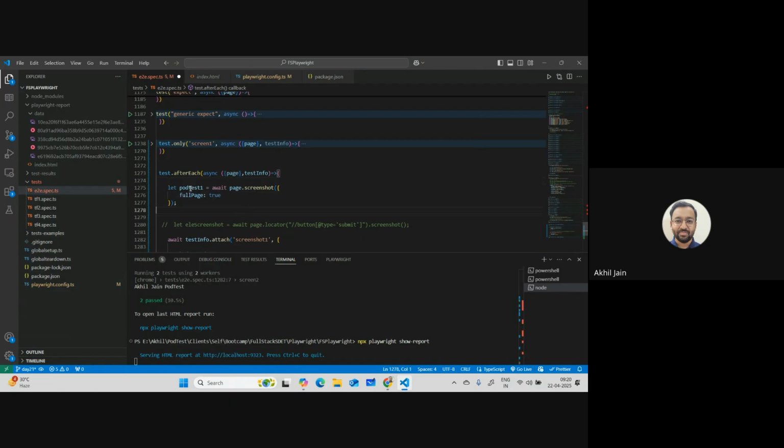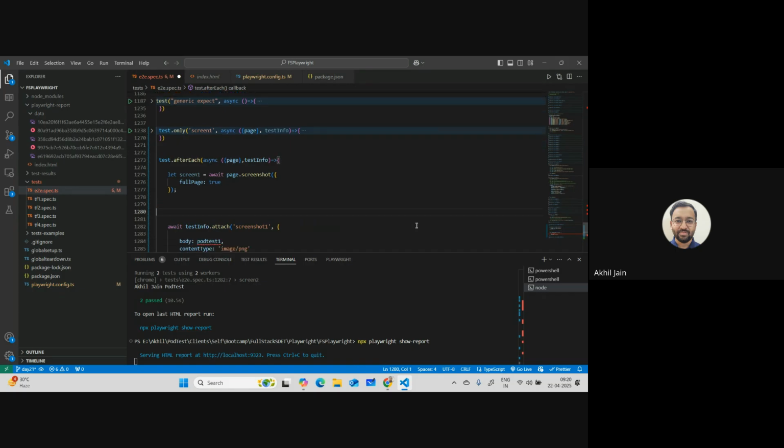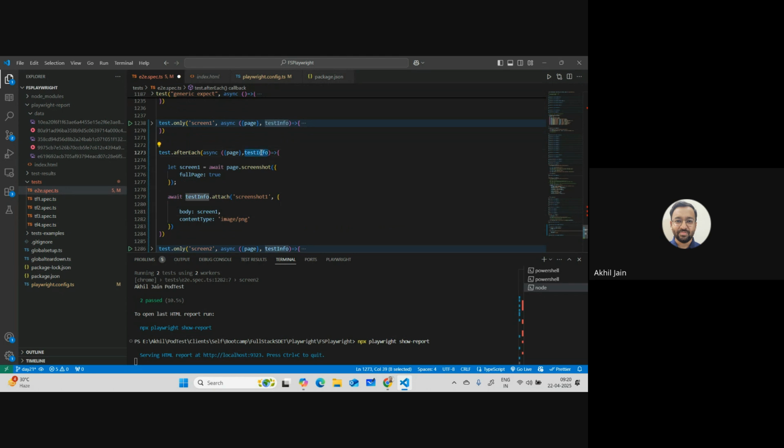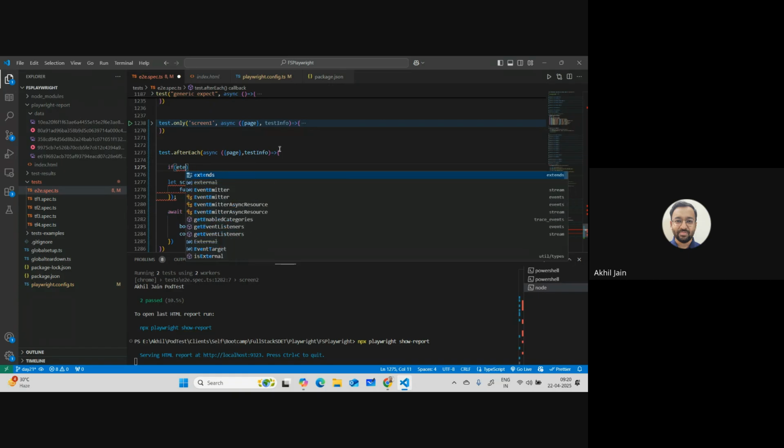Okay, so page.screenshot, let's say screen one, and we'll take this. What we want to do is this operation only if the test case has failed. Only in the cases where the test case would have failed. So I'll use testInfo. See, testInfo contains all the information about the test case. So you will say testInfo, there is something called status.